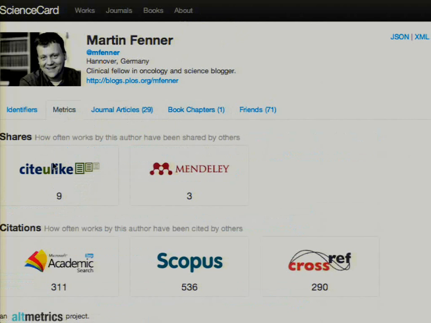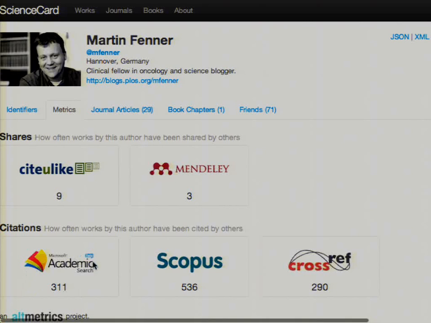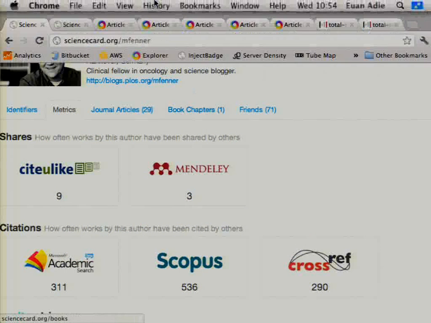And what Science Card does is it takes all of the identifiers that Microsoft Academic Search returned, and it looks them up in different places. So for citations, in Academic Search, there's 311 citations of the papers that Martin's authored. There's 536 in Scopus. There's 290 coming from Crossref, and so on. And also some of the altmetrics, if you like. How many people have saved it on Mendeley? How many readers does he have on Mendeley? That's not a great number, but it probably depends on the field. How many people bookmarked it on CiteULike? This kind of thing. So that's Science Card.